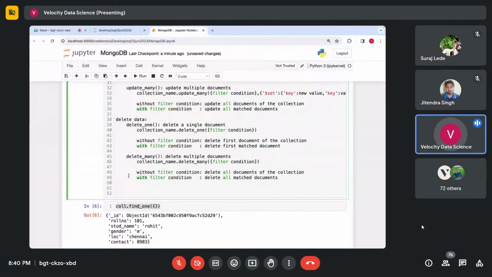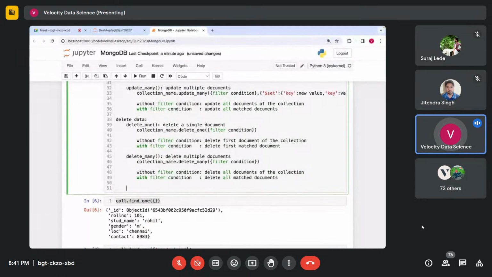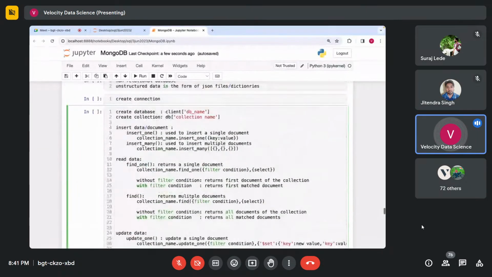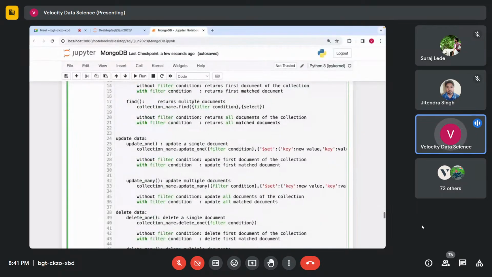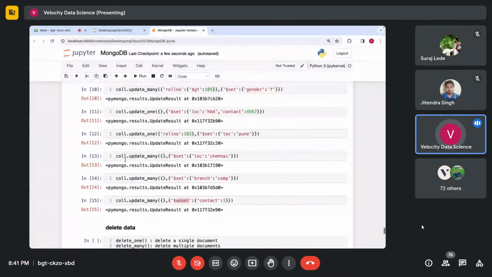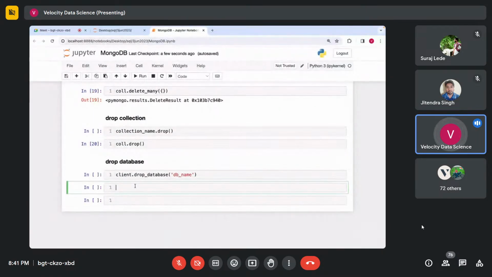Okay, so this is the summary of the MongoDB session we have seen. These are the CRUD operations we have performed on a MongoDB database. Okay, now let's quickly understand how to import a CSV file into a Mongo collection. We saw how to get your MongoDB collection's data into a data frame.